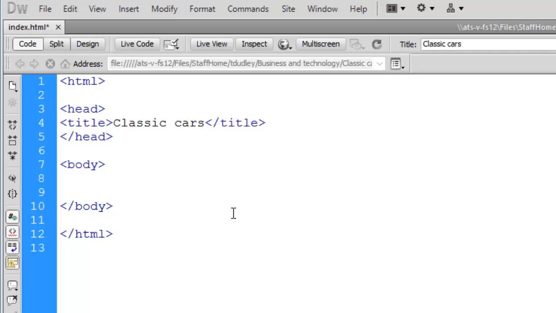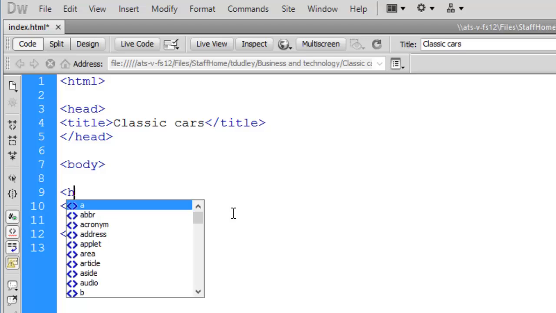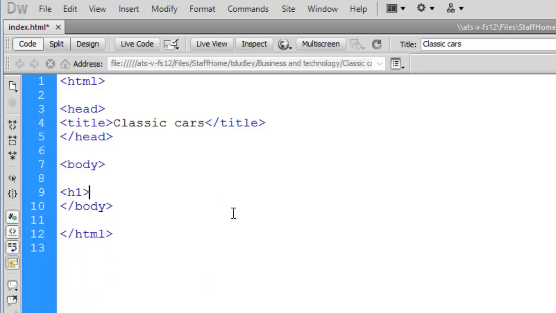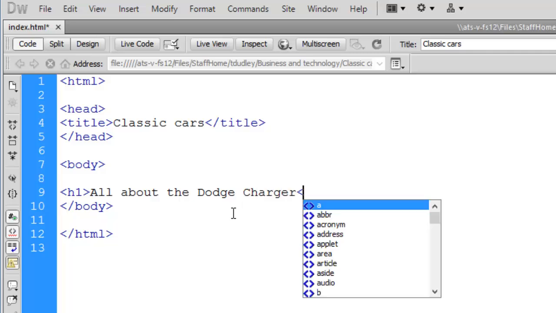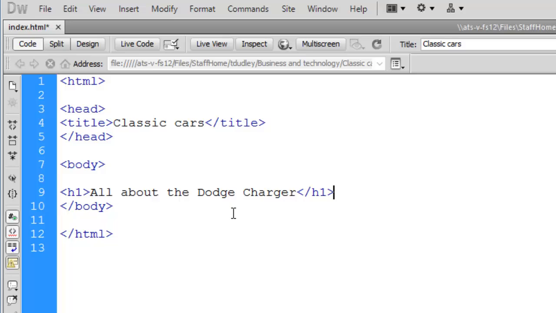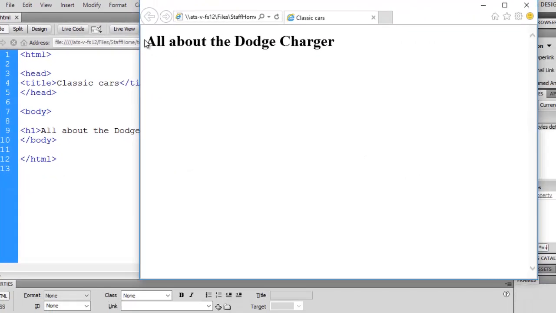So we're going to combine a couple of tags. We'll start off with H1. H1 just means heading. It's a heading tag, and in there I'm going to put All about the Dodge Charger. So just type that in, and if I close it, H1, there you go. And you can see if we just quickly F12, there you go. It's put in All about Dodge Charger in bold. It's a heading tag, and that's what it's done there.